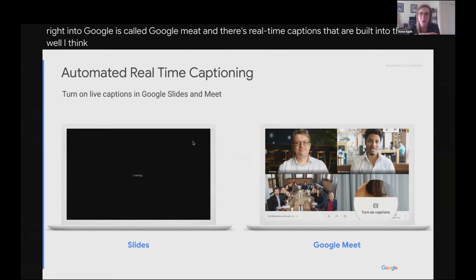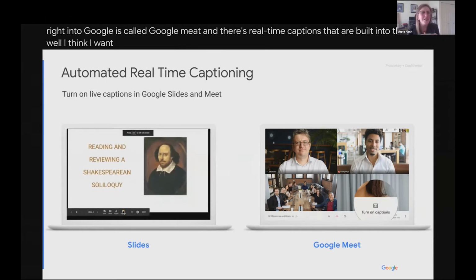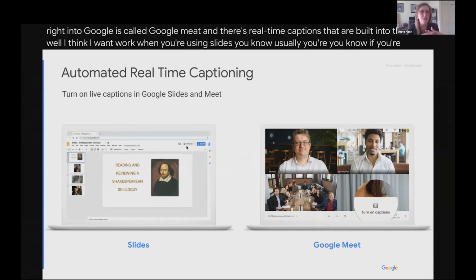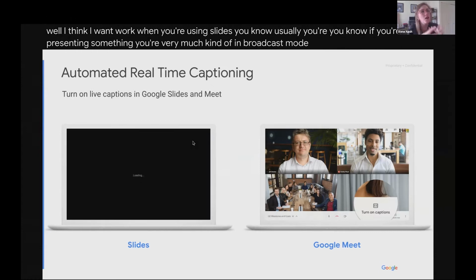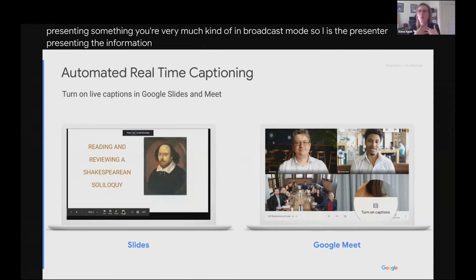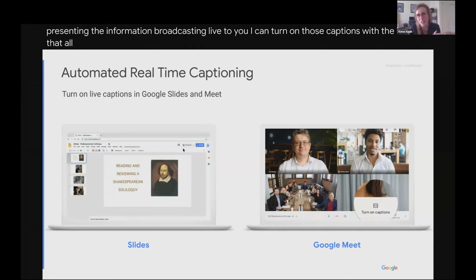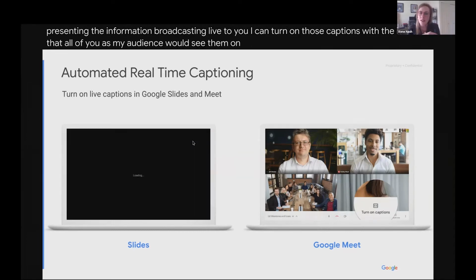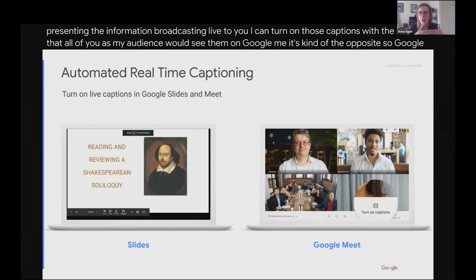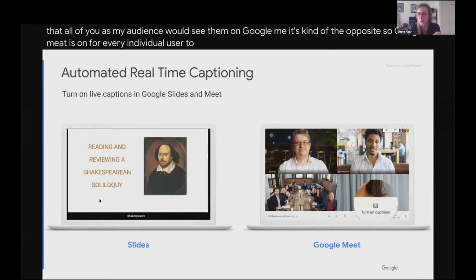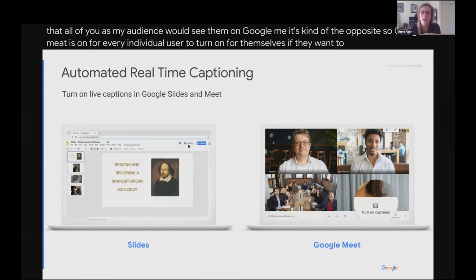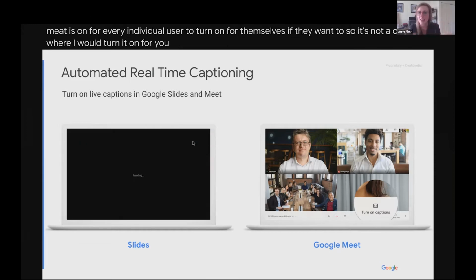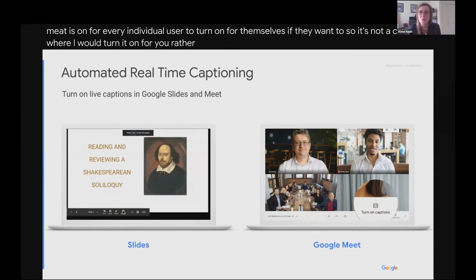I want to make an important distinction between how the two work. When you're using Slides, usually if you're presenting something, you're very much in broadcast mode. So I, as the presenter, broadcasting live to you, can turn on those captions with the intent that all of you as my audience would see them. On Google Meet, it's the opposite. Google Meet captions are for every individual user to turn on for themselves if they want to. So it's not a case where I would turn it on for you as the presenter or broadcaster, but rather you might choose to have the captions turned on for yourself if that would be helpful.